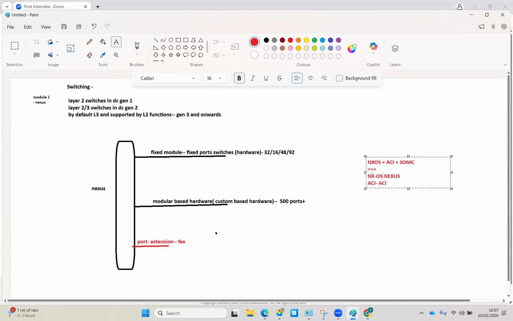NX-OS is also for the Nexus 9000. This is LX, so Nexus 9000. Now the CCN, which has NX-OS plus CCN, is supported by the Nexus 6000. Okay, these are the 3 main OSes which we use.